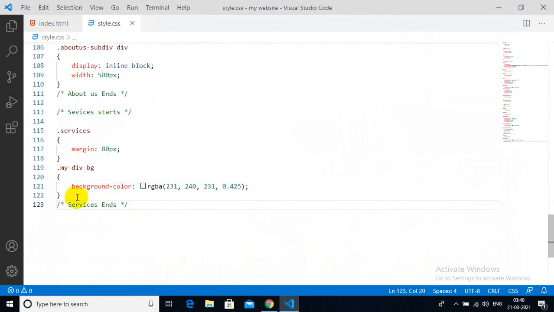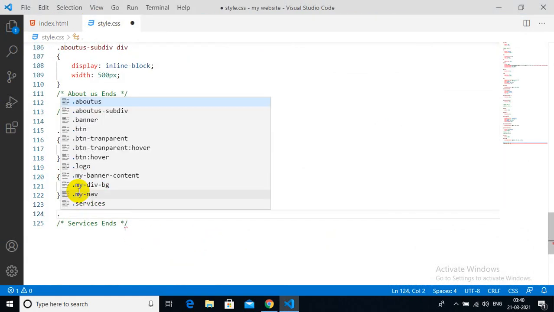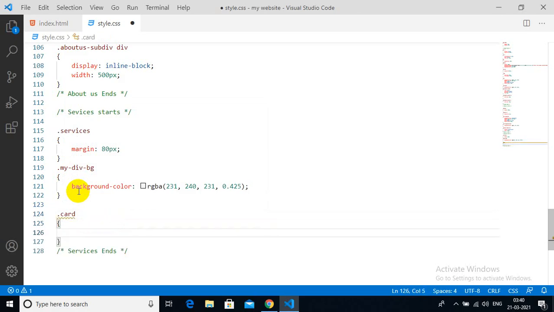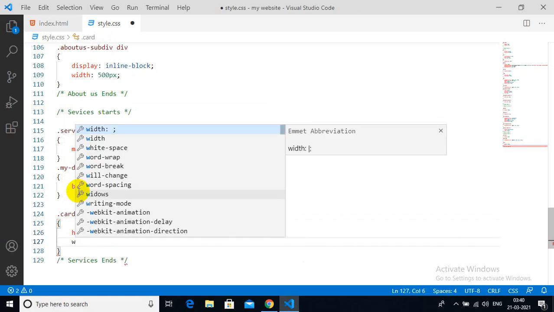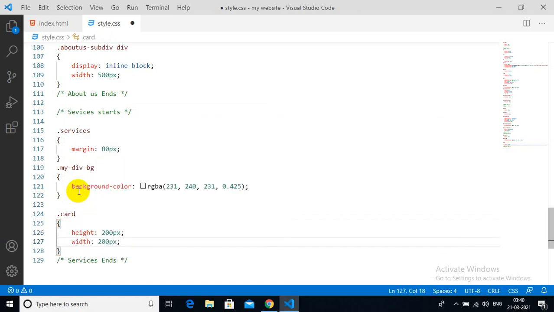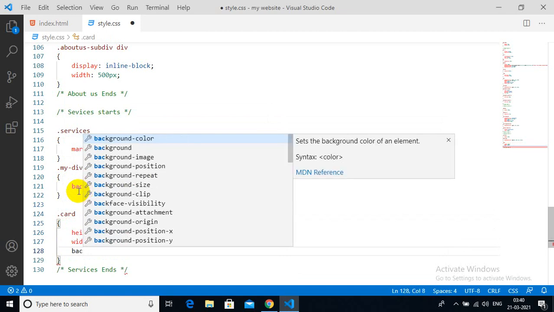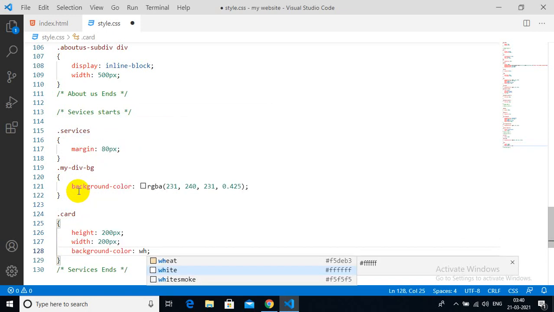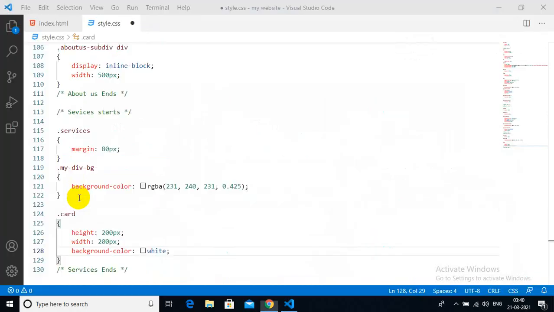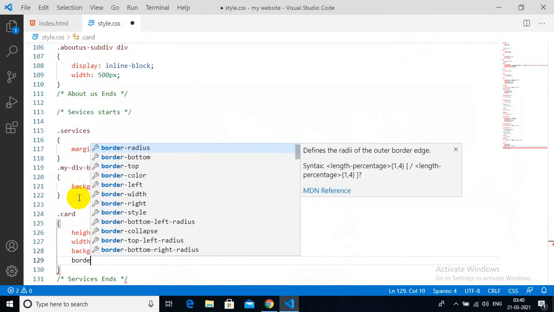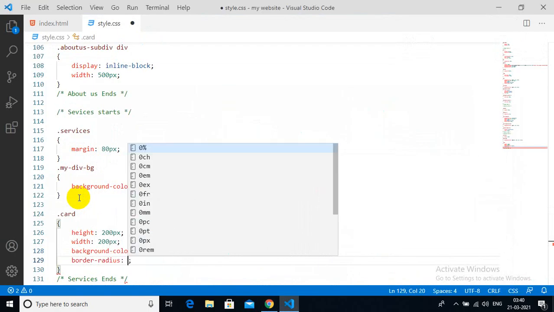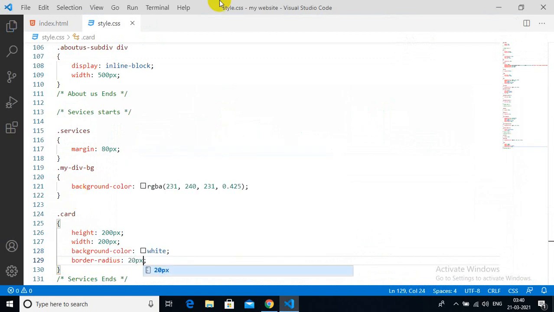So now select the card class, dot card. First let me pass height 200 px, then width 200 px. Done. Next, background color. White background color I'll pass. White background color is done, so I'll apply something called border radius now. Border radius, 20 px.